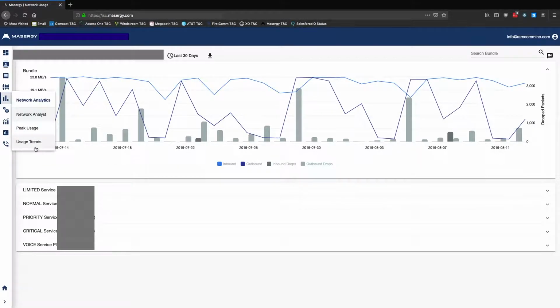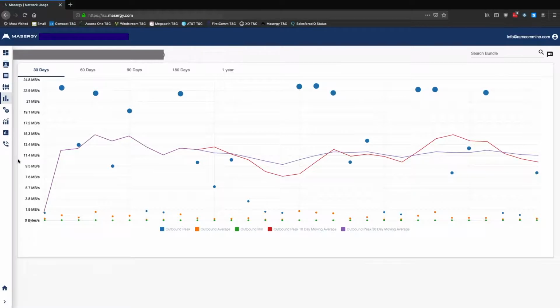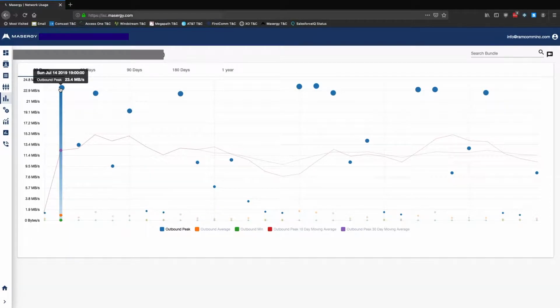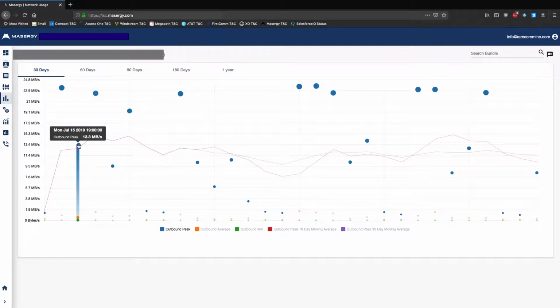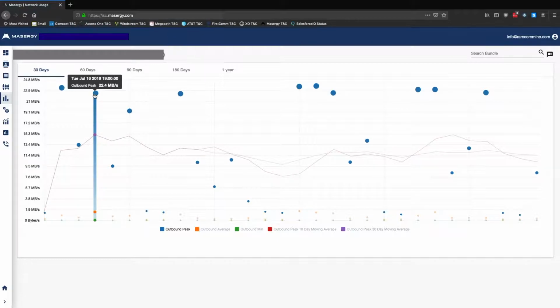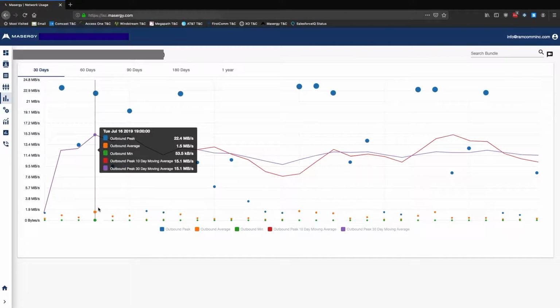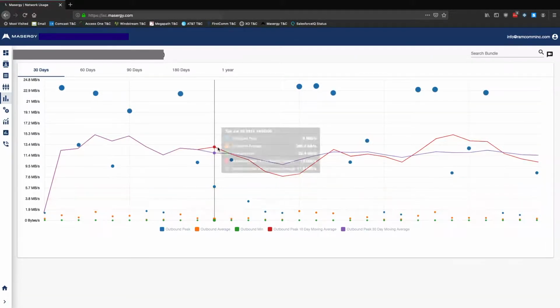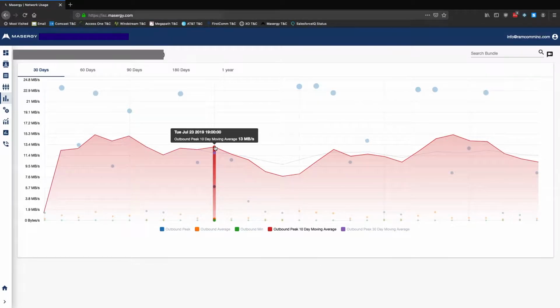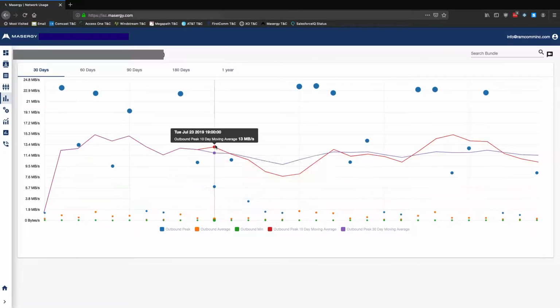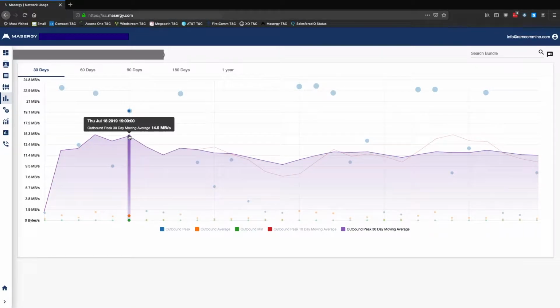The last new feature they've added is the usage trends. This brings you the graph here, which shows, similar to the peak usage graph, your peak outbound usage on a day-by-day basis, as well as average usage on a day-by-day basis, average peaks with this gray line over a 10-day average, and this purple section is a 30-day average.